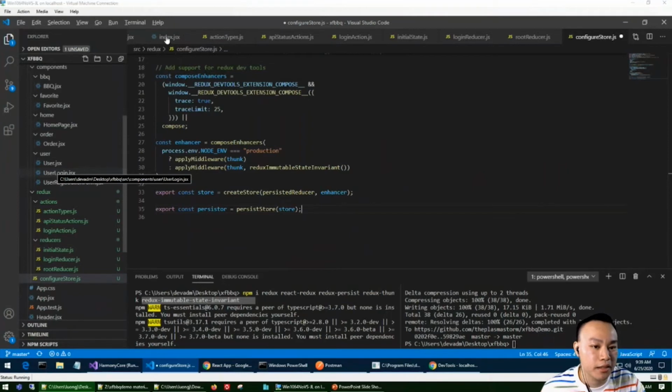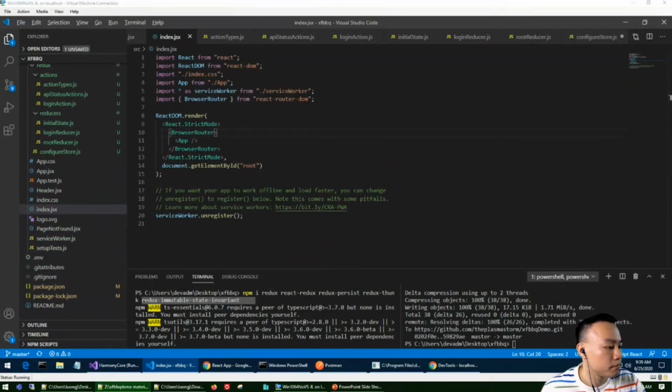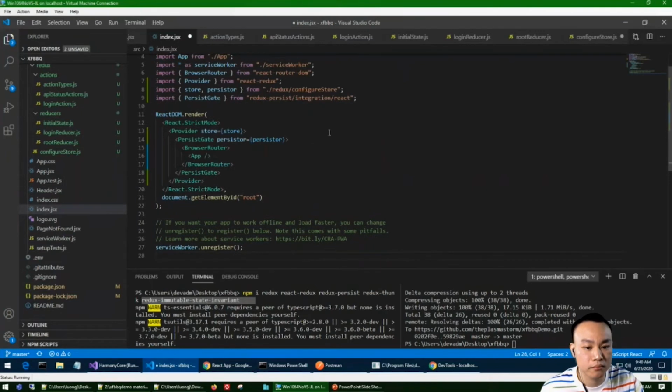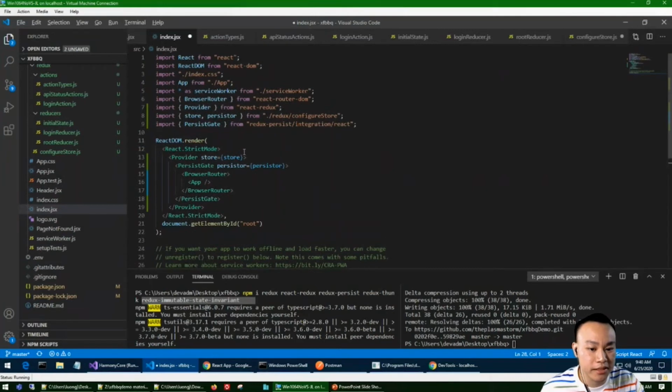I need to update index.jsx to make it known that Redux does exist now. So all I've added is a provider and a persist gate, of which these two things are being imported from the configure store that I just added.